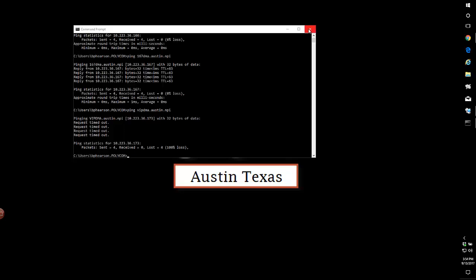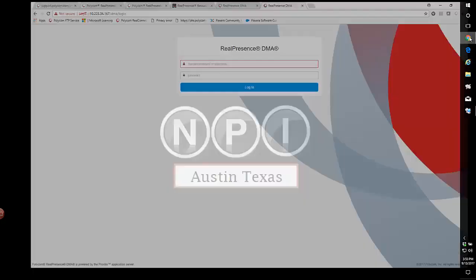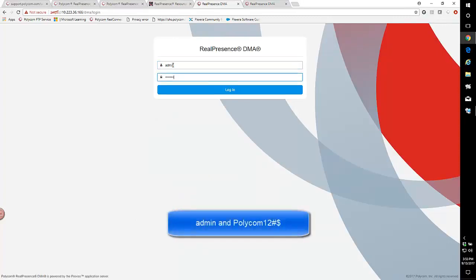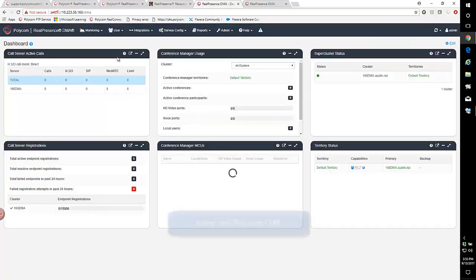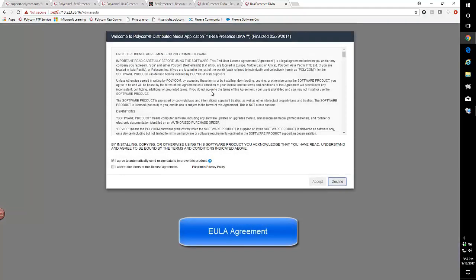Okay, so now that that's done and resolvable, let's move forward with setting up the NTPs on the new DMAs. There we go. DMA1, login as admin, and Polycom with a capital P, 1, 2, shift 3, shift 4, the standard default login. Here we've been in it before, so you didn't get the EULA when it popped up. Let's try this one here. Admin, Polycom, 1, 2, shift 3, shift 4. And here's the EULA that you would expect to receive. So we want to accept and move forward.